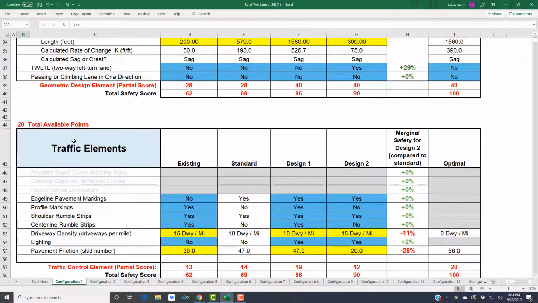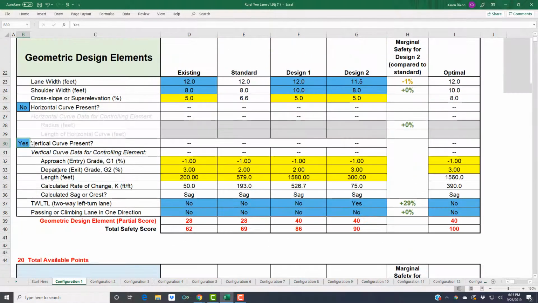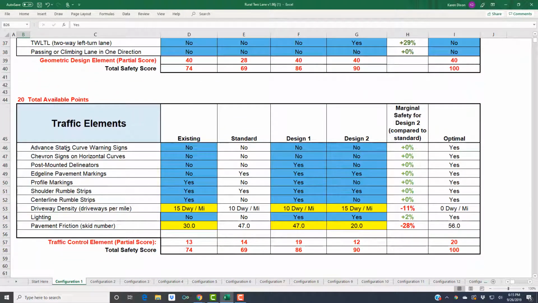For traffic elements, we have a variety of typical treatments that you might consider. We also have 3 that are grayscaled out. So these 3 are grayscaled out because they are related to horizontal curvature. And because I held it no up here in the geometric design element, it decided that I didn't want those 3. If I were to change this to yes, and again that would assume I have a horizontal curve, then I see that in the traffic elements, those 3 are now active and available to be edited.